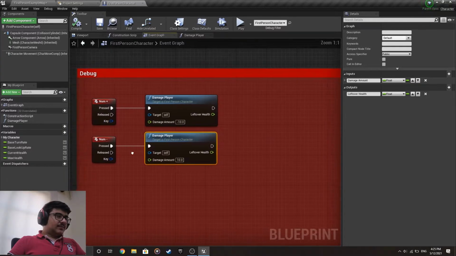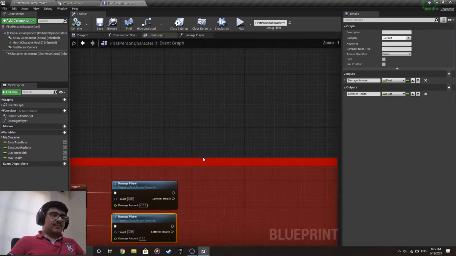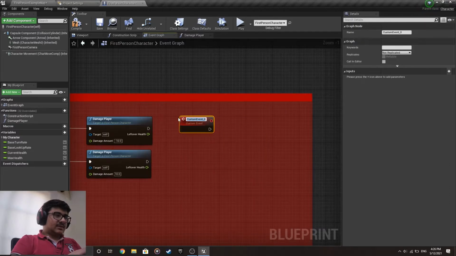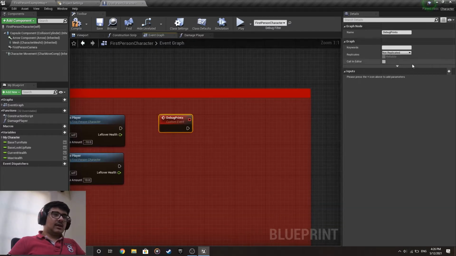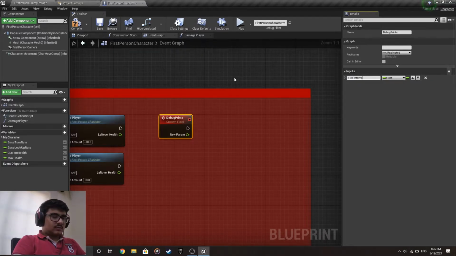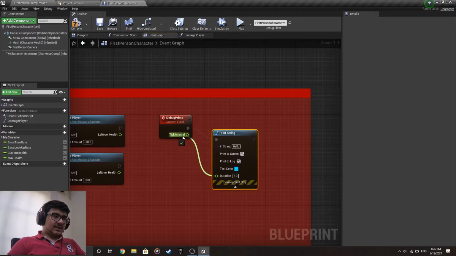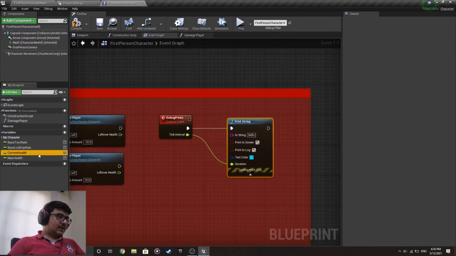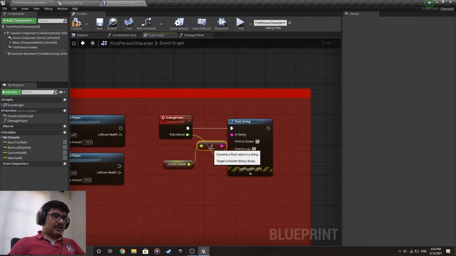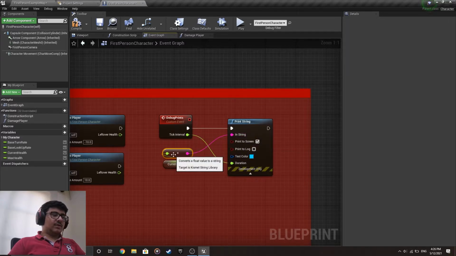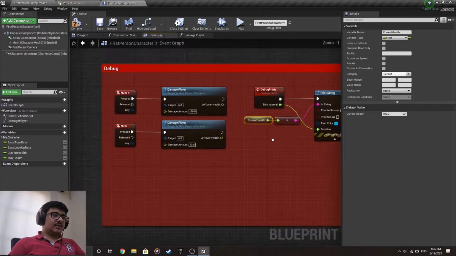So we did this. Now we need a way to display the health. Let me make a custom event. I can call it Debug Prints. We get the tick interval and do Print String. Add the duration as tick interval here, and it's still going to be the current health. We disable the log because we don't want to flood the log with the amount of health.